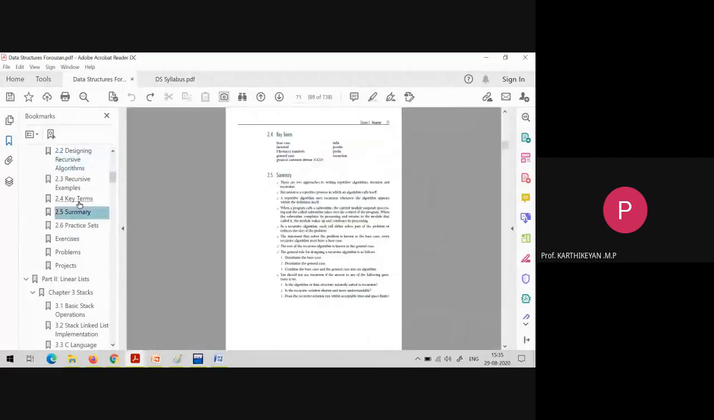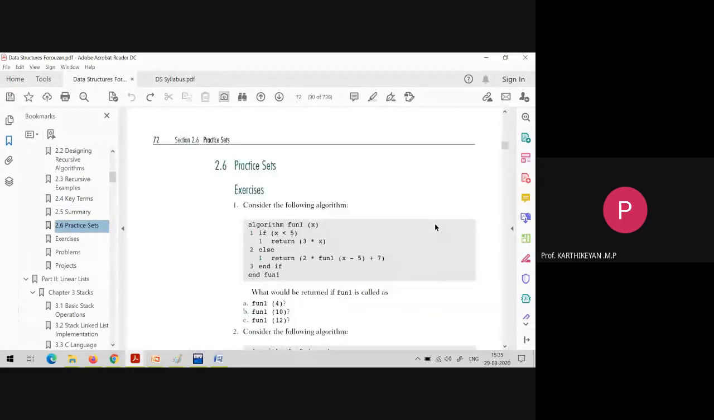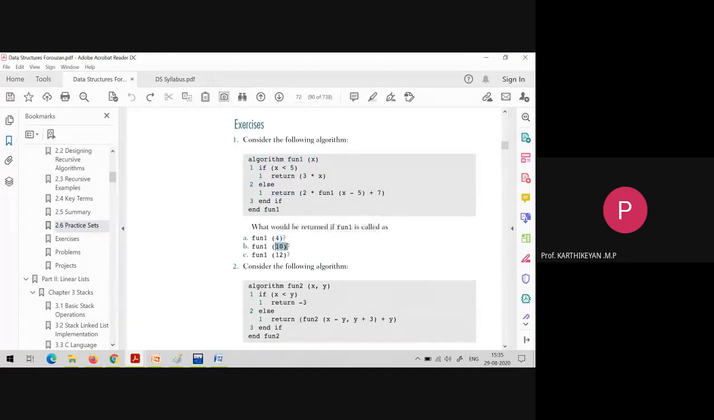Okay, so here the first problem given is, they have given one algorithm, and for this algorithm, if you are passing 4, what will be the output, and if you are passing 10, what will be the output, and if you are passing 12, what will be the output. So they have given it like this. Okay, now let us check how to solve this problem.